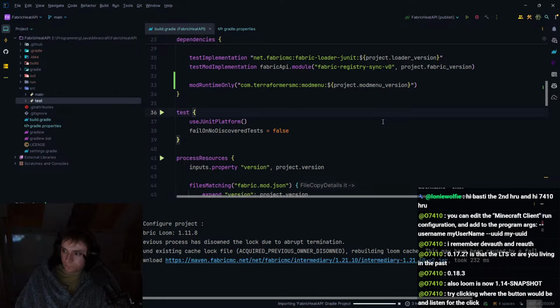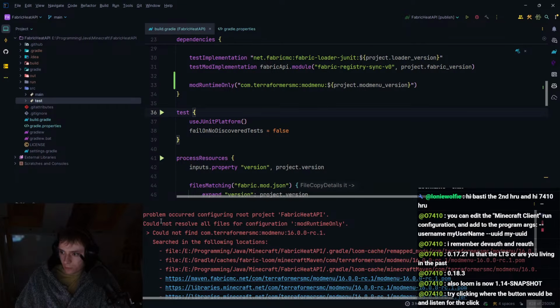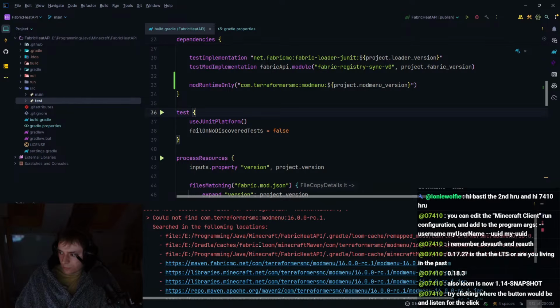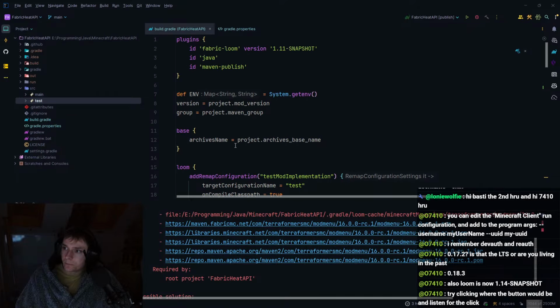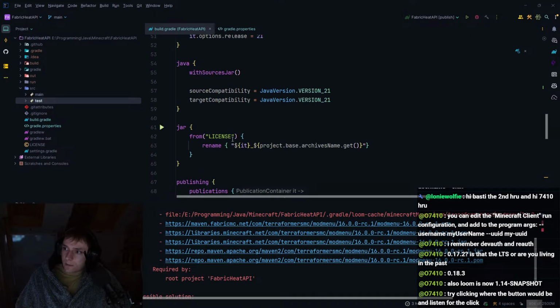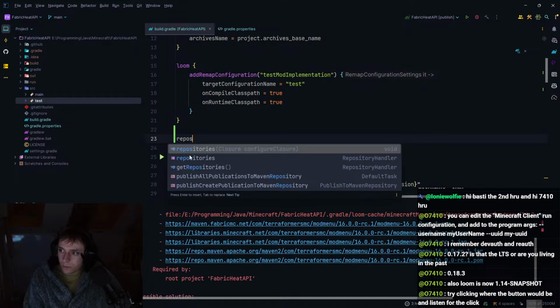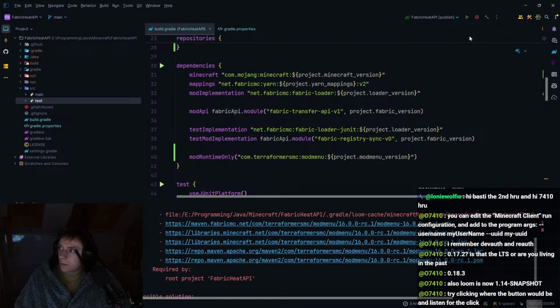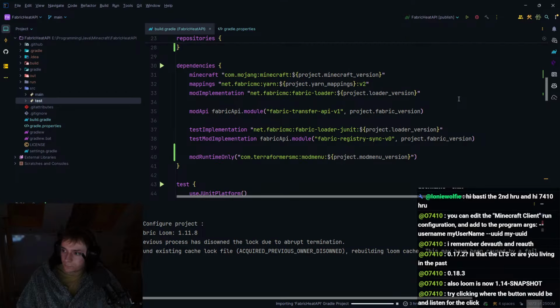Okay. Okay, so it doesn't like something. So cannot resolve all files, cannot find mod menu 16.0.0. It might need a, yeah, it needs a Maven repository, that's why. So where's that? Do we have that? No, actually. Interesting. Repositories. Boom, plunk that in. Okay, that should work for that. Just give it a second.